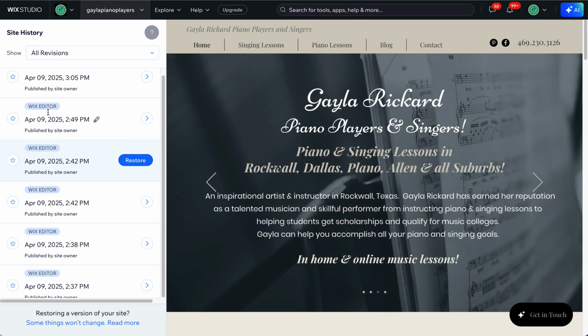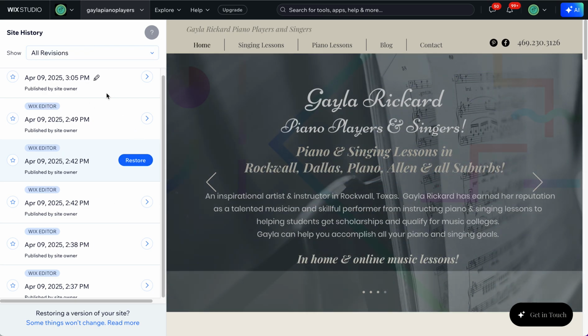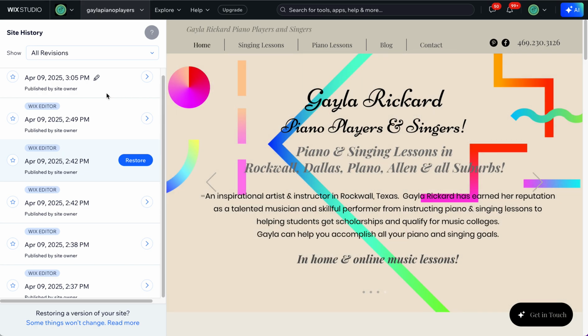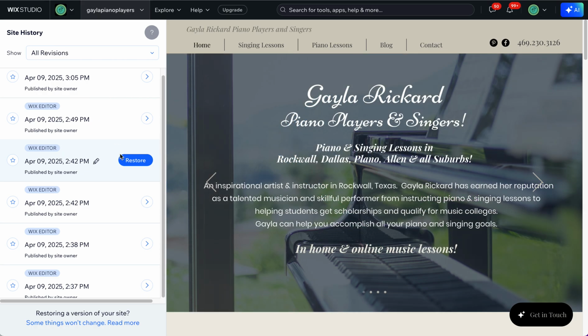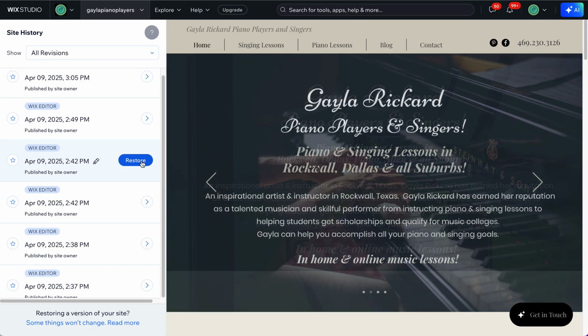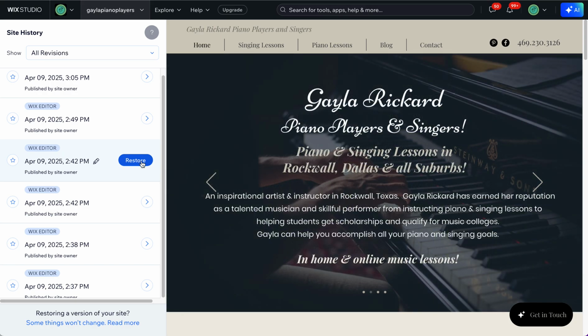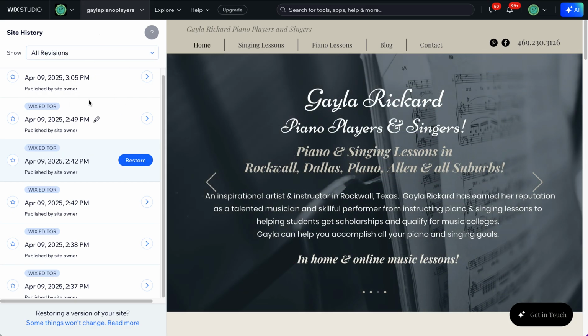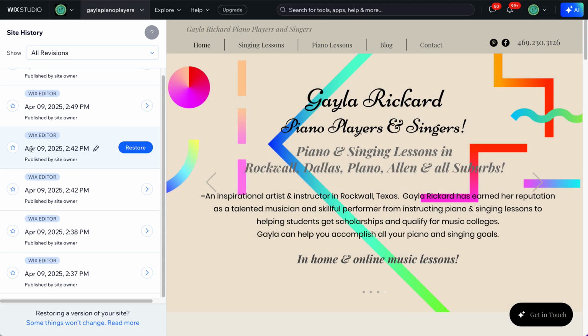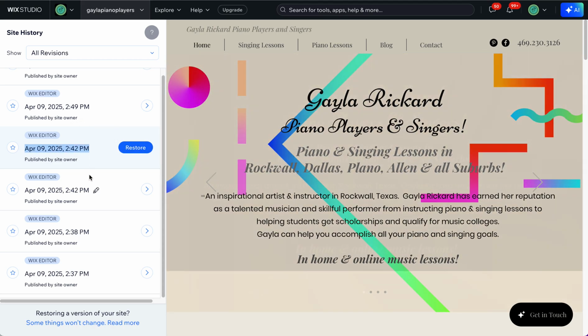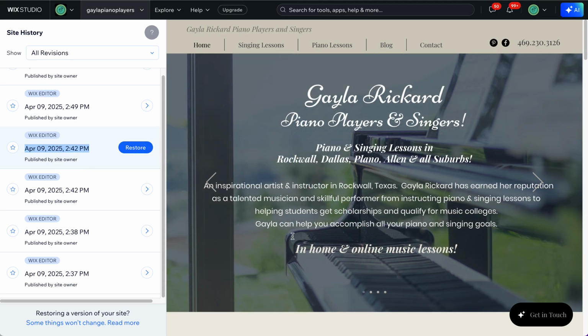I just didn't want to do that because anything that you've done since then will be lost, and I wasn't sure if you wanted to look at what you have first. Maybe not, but this is where you do it. So go ahead and go into your editor, click on that site history, and then once it loads, you want to scroll down to the 242, the second one, and you can restore this, and that will restore it to what it looked like before.